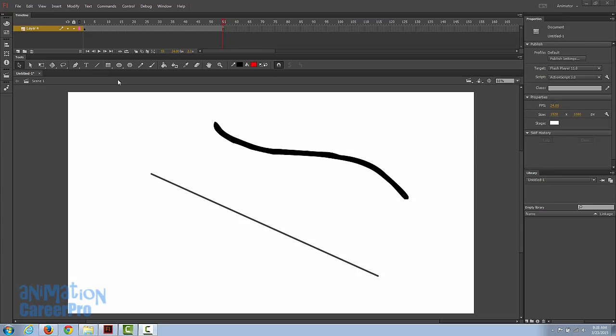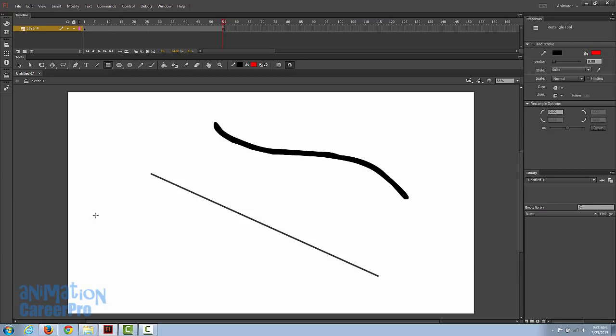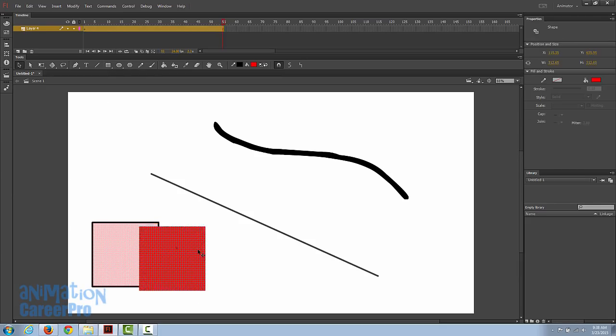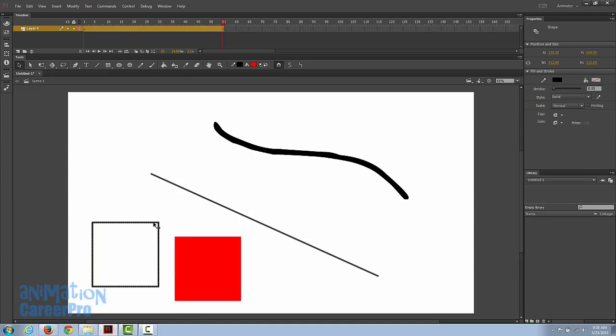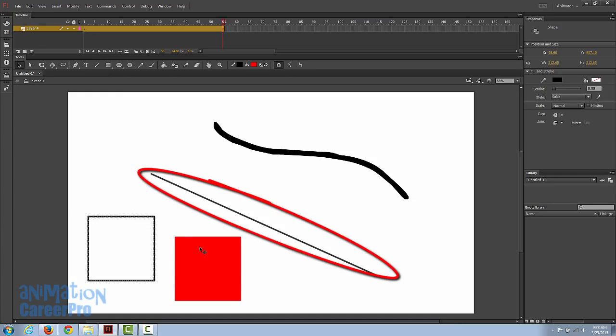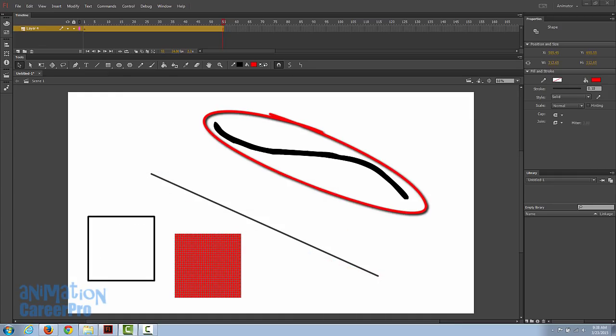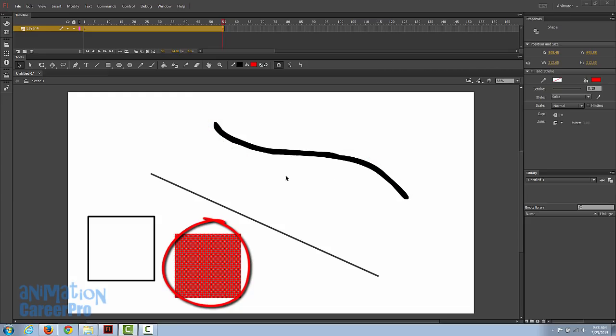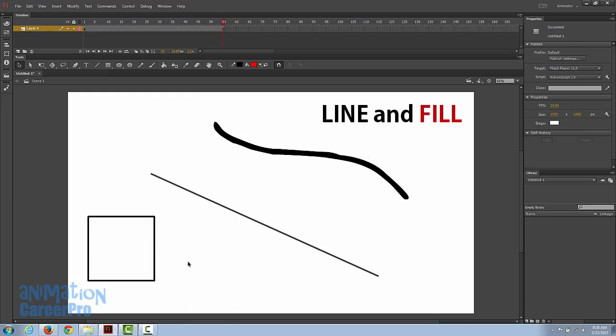Just like we had in our other shapes here, this is fill, and these are lines. And these are the same thing. This is a line, and this is fill, just like this is fill. And they have the same functionalities. So basically in Flash, it's line and fill.